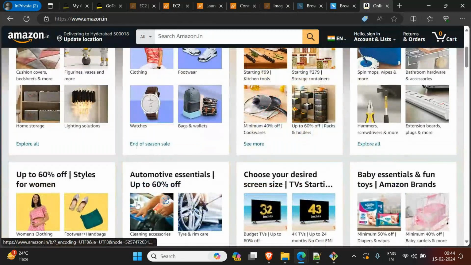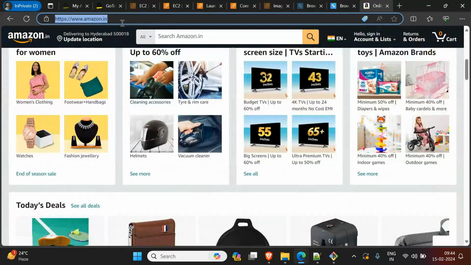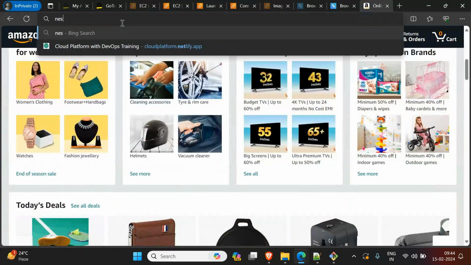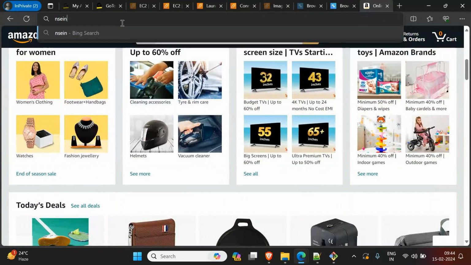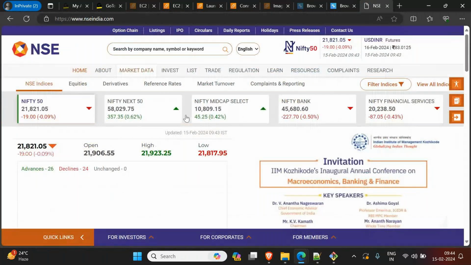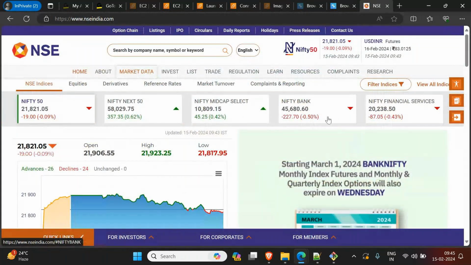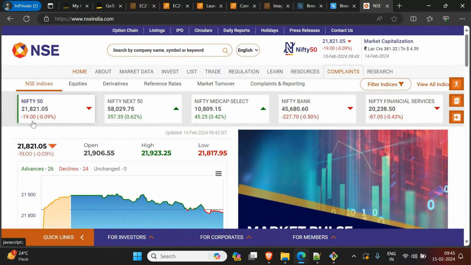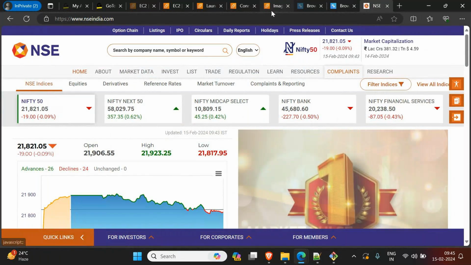Now if you go to, for example, NSE India, it's another website. Here the data is changing, you see. The numbers and everything will change, right? These are all called dynamic, and this is static. This will never change.